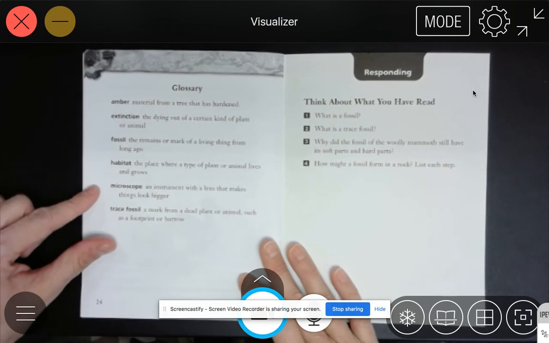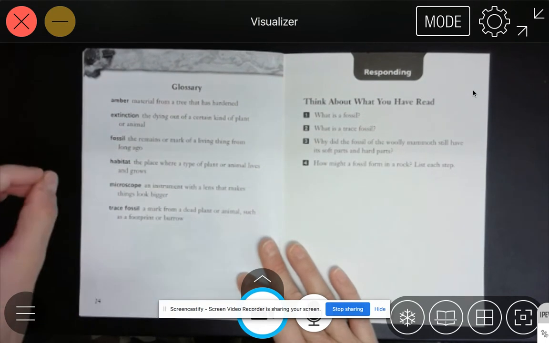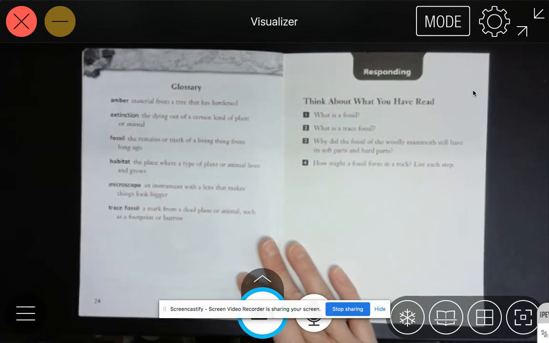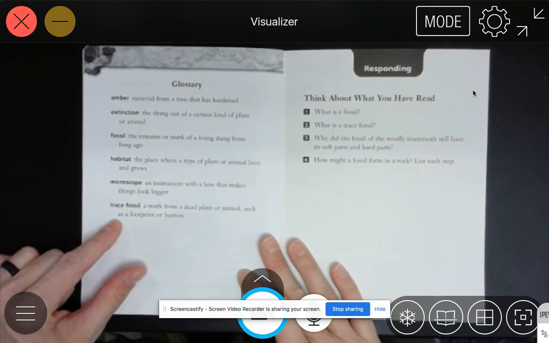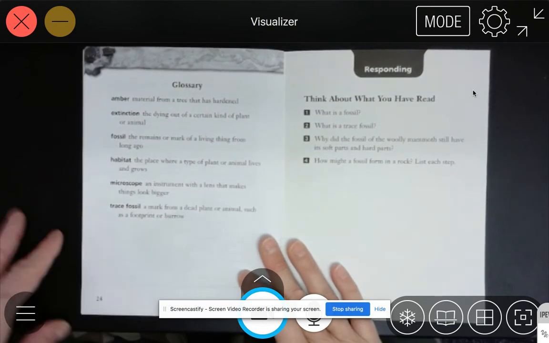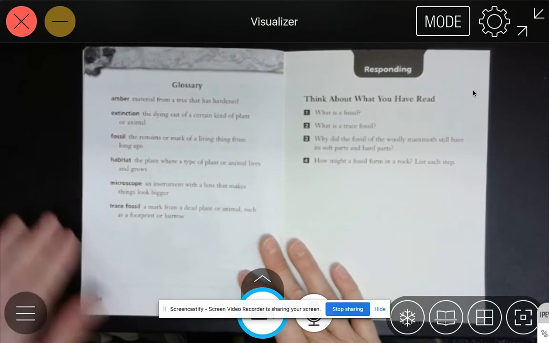A microscope is an instrument that we use to make things look bigger. So micro means little and scope means to see, so we can see little things. And then a trace fossil is a mark or footprint that is fossilized by a species.